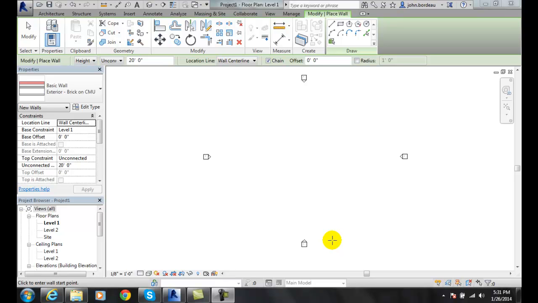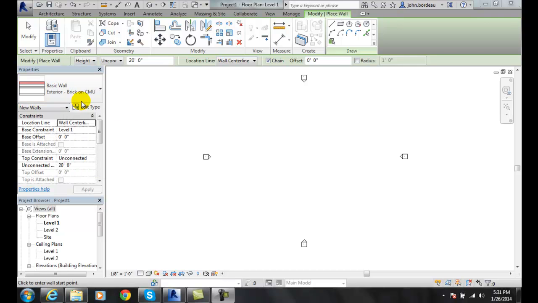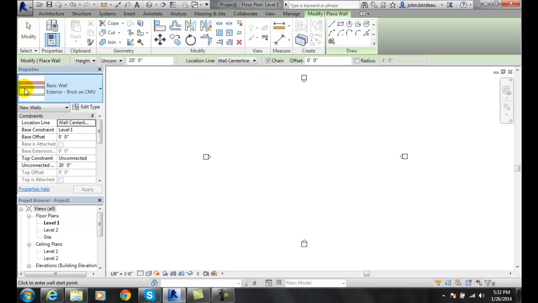Specifying architectural wall properties. Once we pick the wall, the architectural wall, we have two main sets of properties, the type and the instance. This up here, this big down arrow, this is the type. So I pick exterior brick on CMU. This is the type of wall it is.